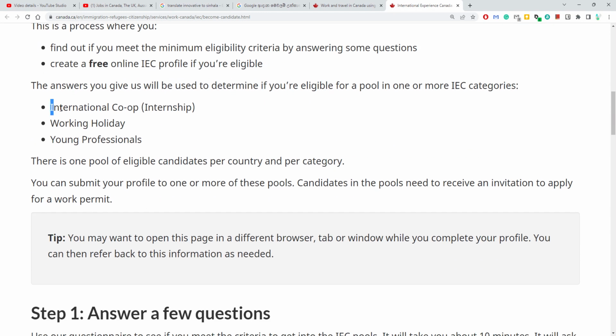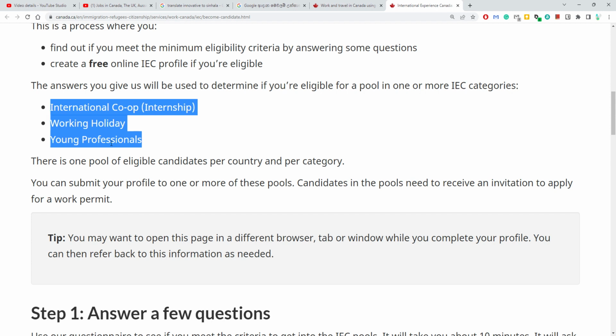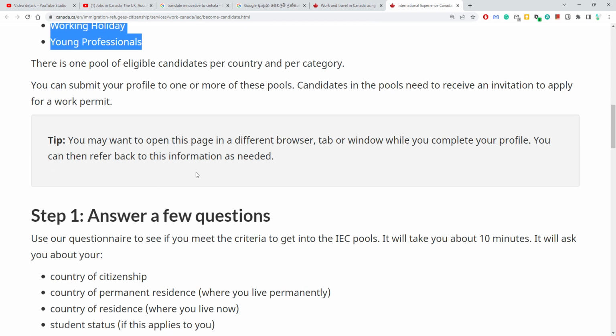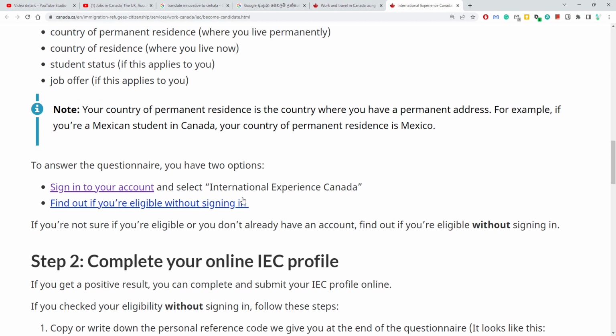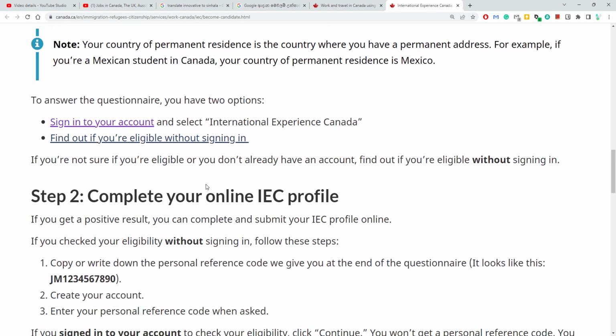There are three options: international co-op, working holiday, and young professionals. I will also show you those three options in the later part of the video. You have to sign into your account and then find out if you're eligible. Without signing in, I don't think it's necessary. It's better to sign up.